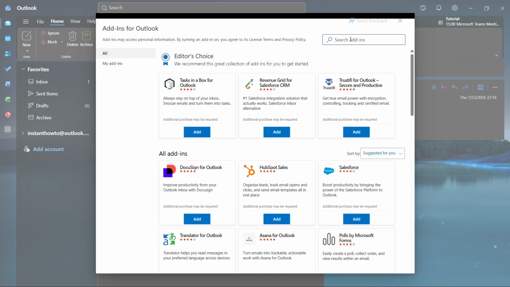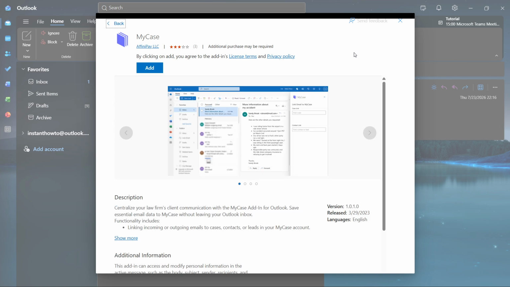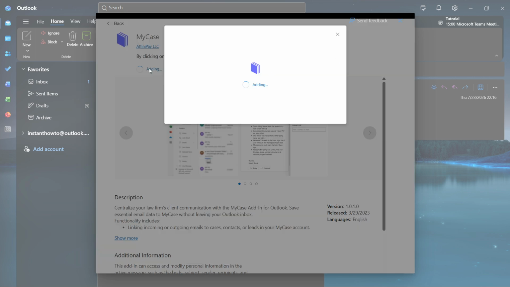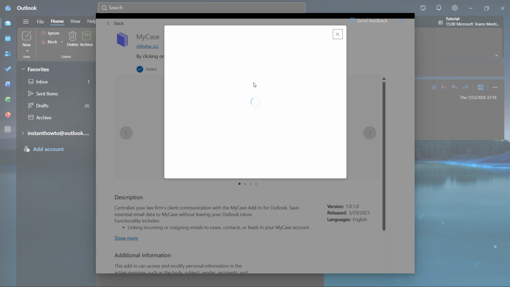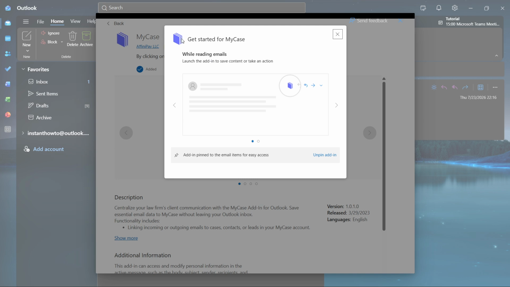From here, go to the search box top right and type in MyCase like this, and of course you want to click on it and hit this Add button over here. Now it's going to add it just like that automatically, and then it's going to show you where you can use it. So as you can see, you can use it while reading emails and while composing emails.